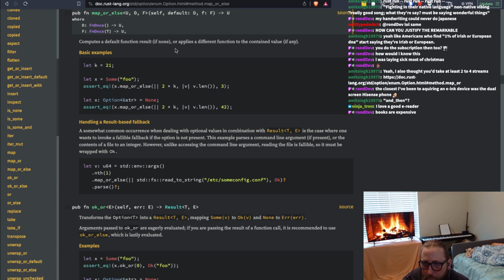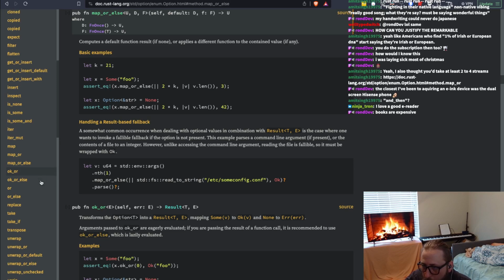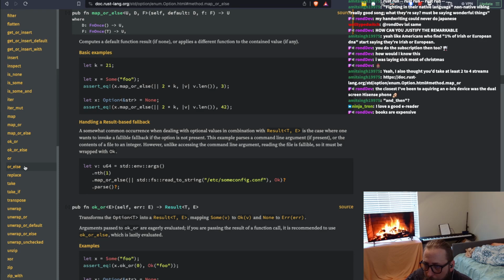Computes a default function result if none, or applies a different function to the contained value. Map or else. Okay. I think this is what I want. Am I reading this right? Assert eq. Yeah. Okay. So this lets me provide a map function or do something else. That's what I want. Because then I don't need to do other things.